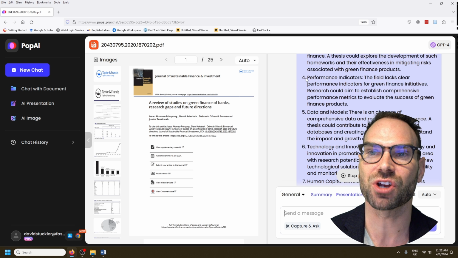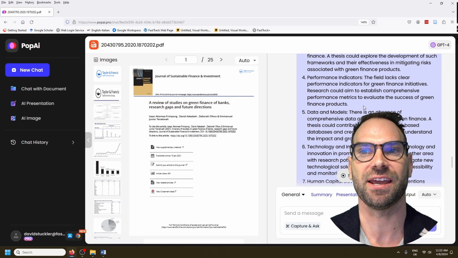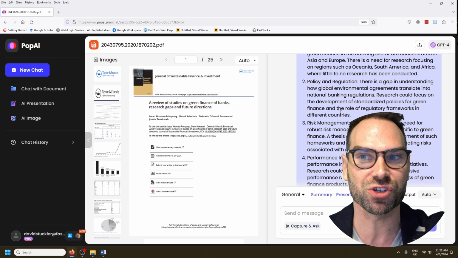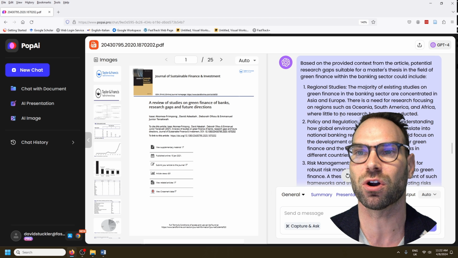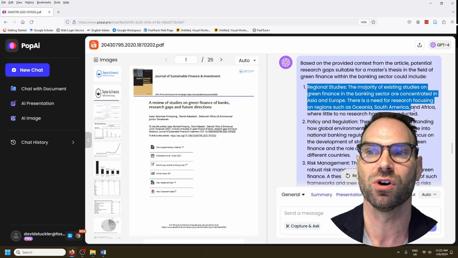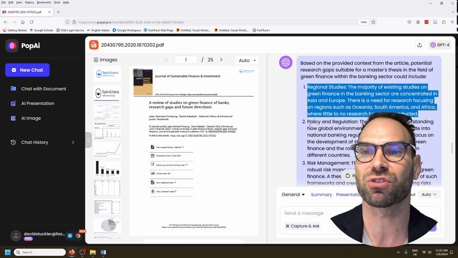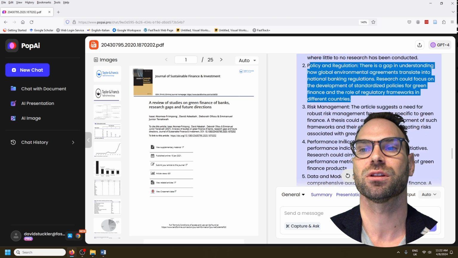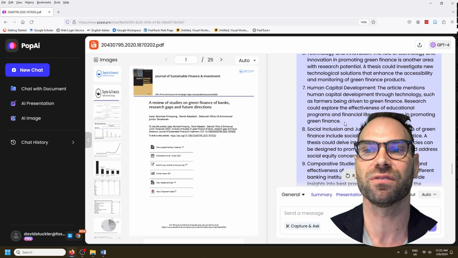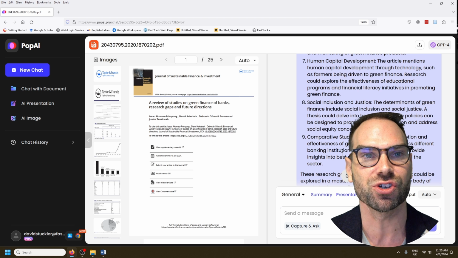It's cool. I like this one on performance indicators for green finance initiatives. Great topic idea. And this is, again, not blue skies coming from ChatGPT. It's more targeted because it's tapping the power of these articles that you load in here. And I especially recommend doing this with a review article. This is a gap that looks for a population gap. This is looking at the role of regulation and regulatory frameworks. I've actually got another student working on that. Human capital development, social justice, comparative studies. Really great ideas are emerging here.